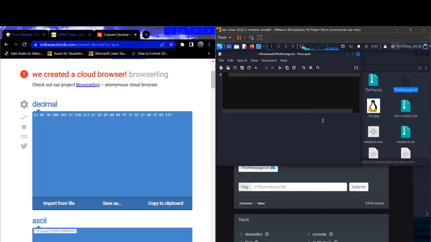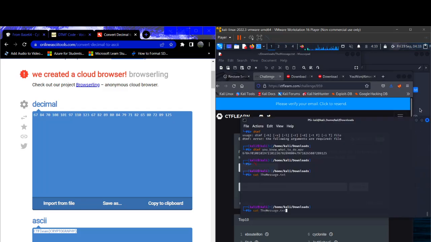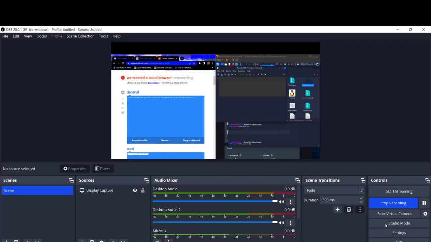To be honest, this is a secret super message, but he doesn't know how to read it, because if you open it, it's just blank text. So wait a minute, let me figure this out.